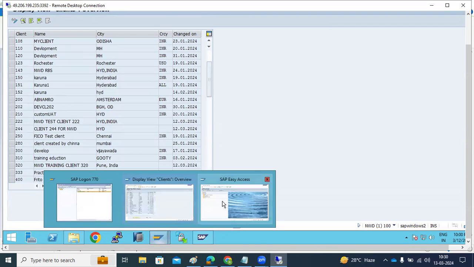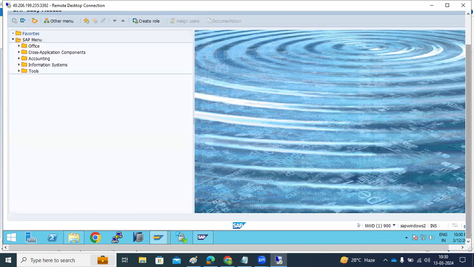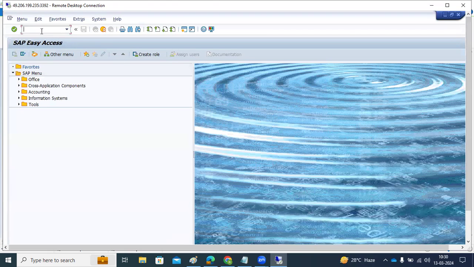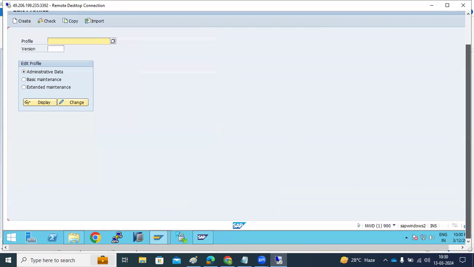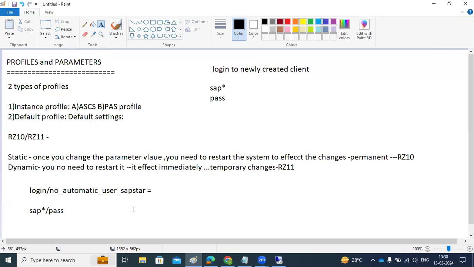So these are the parameters, RZ10 and RZ11. Now we know how to log into the newly created client. There is a parameter concept, and we need to restart the system to make the changes effective. When you do it in RZ10, these are permanent changes. RZ11 handles the dynamic parameters, so you need not restart there.